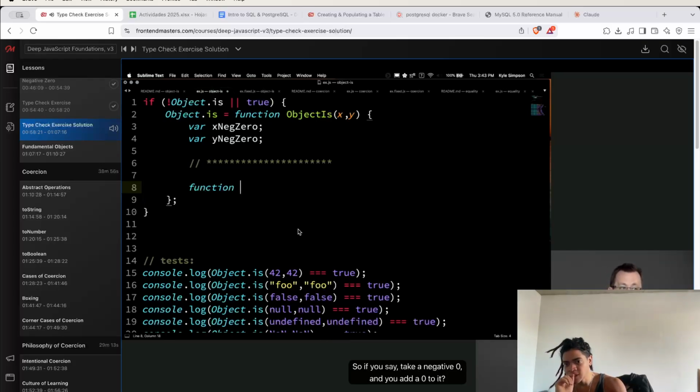So if you take a negative 0 and you add a 0 to it, you're just going to get a regular 0. If you take a negative 0 and you subtract a 0 from it, nothing else is going to happen. It's still going to be a negative 0. So adding and subtracting aren't going to help.